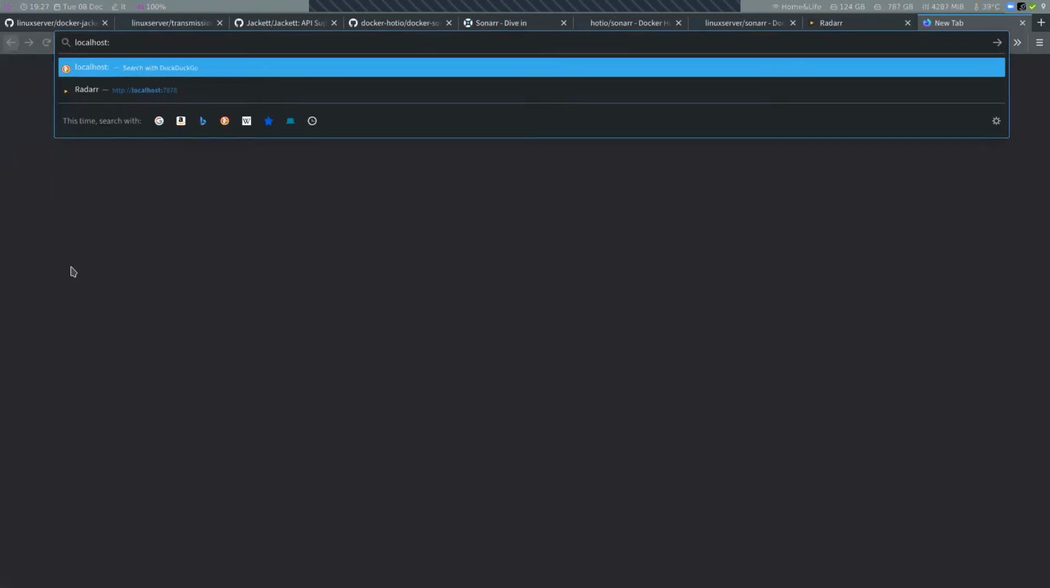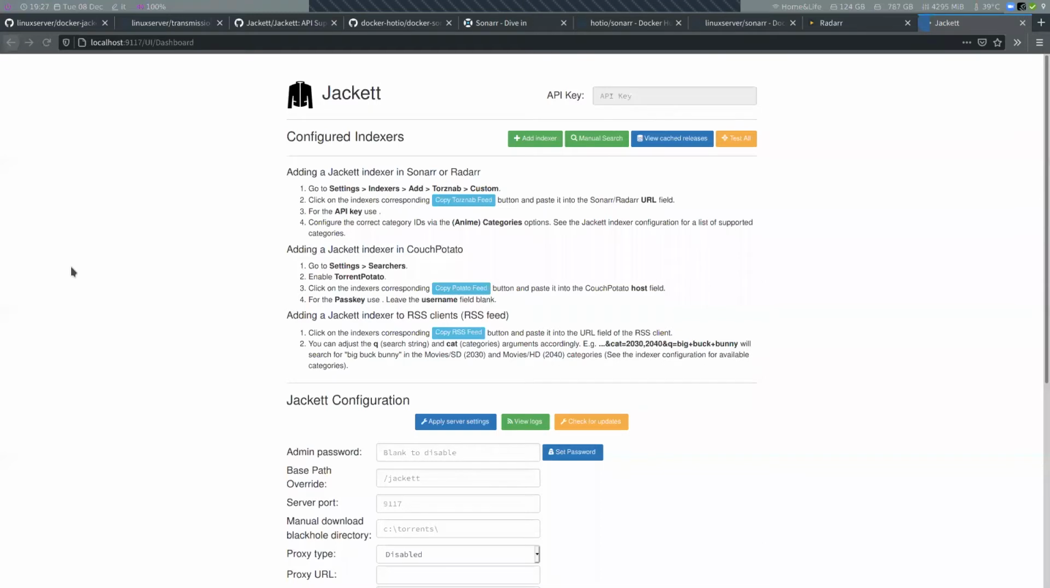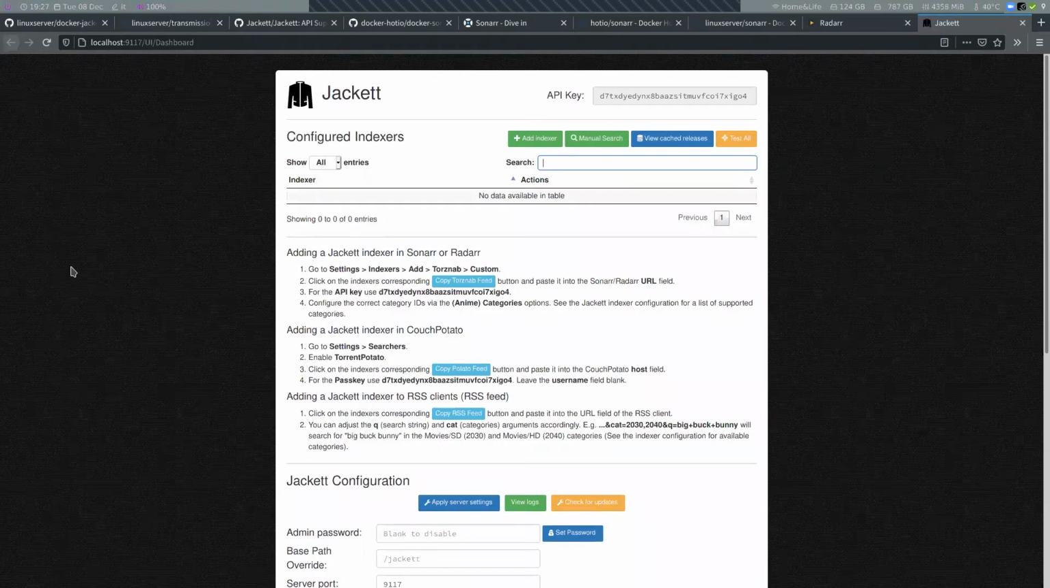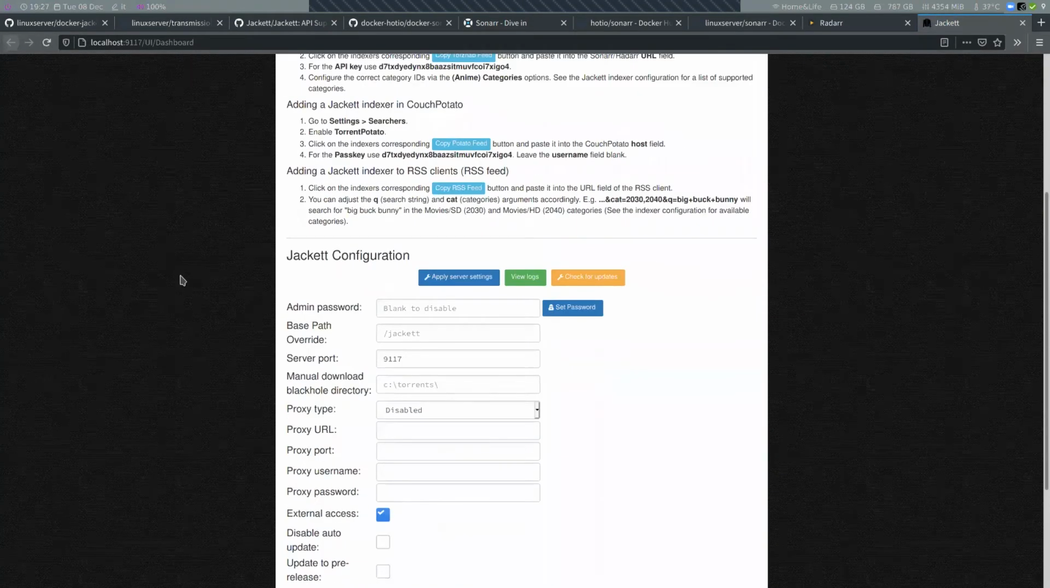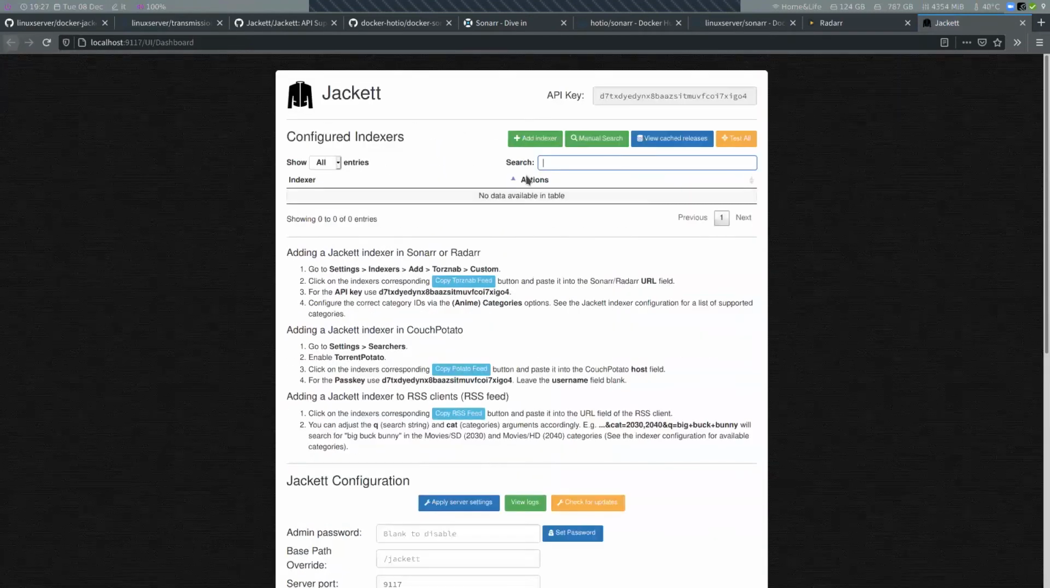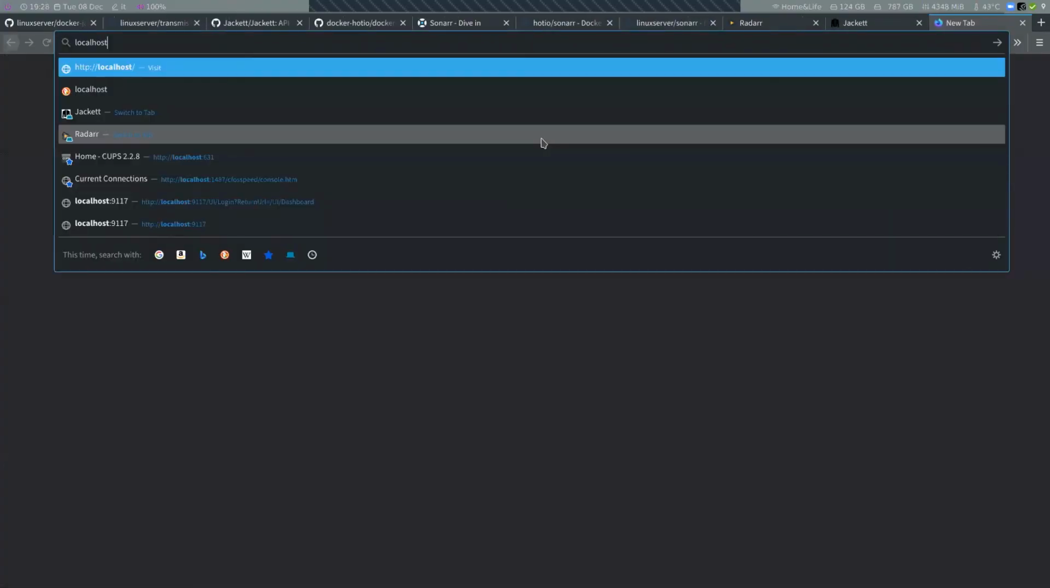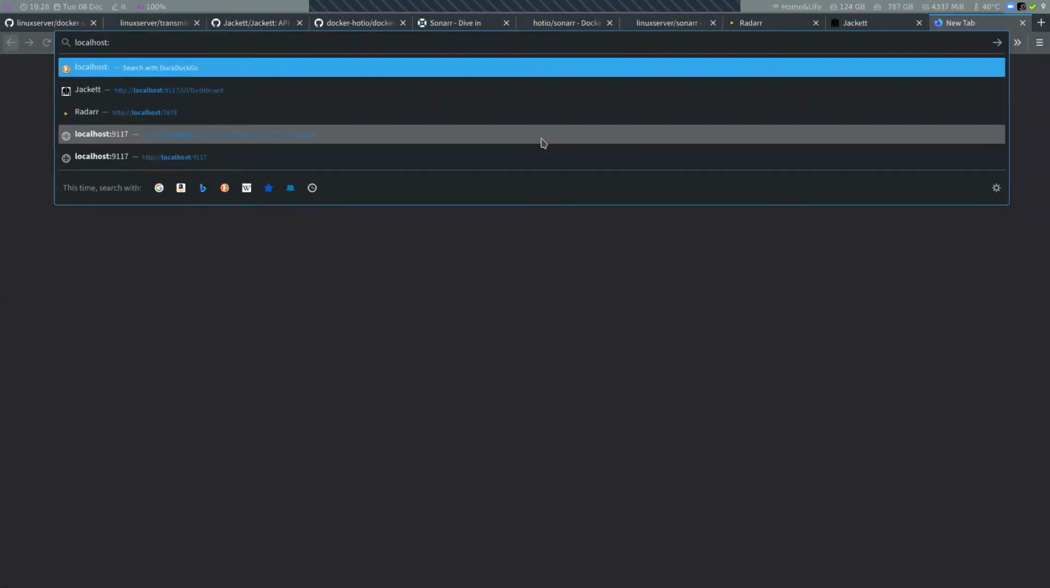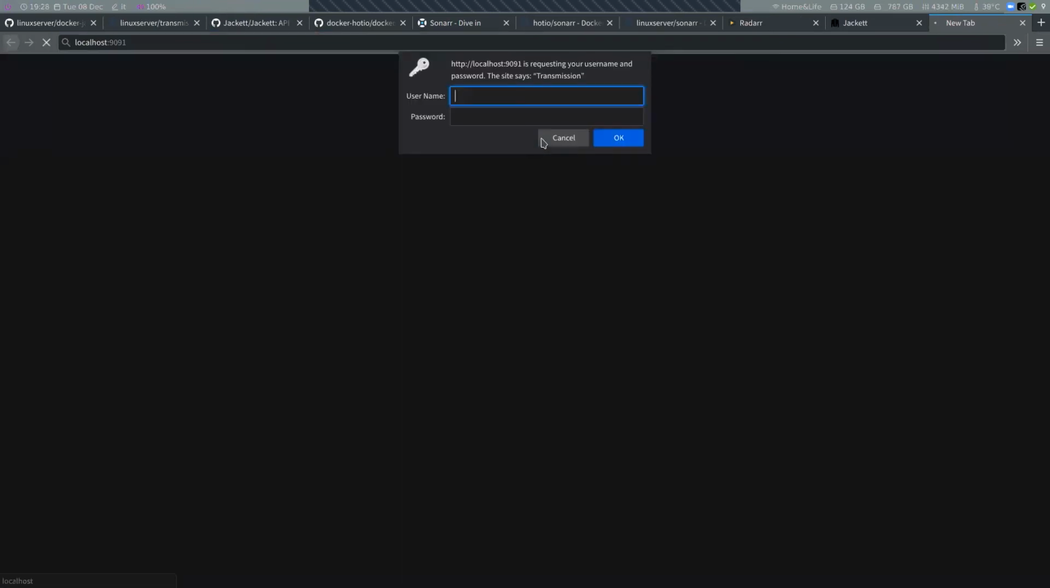Now let's try to go to Jackett. This is the indexers system, where you would add an indexer by pressing the add indexer button, which we'll do in a moment. And finally, Transmission on 1991, for which we chose the username admin and a password. Here it is. This is an extremely simple torrent client that just gets the job done.